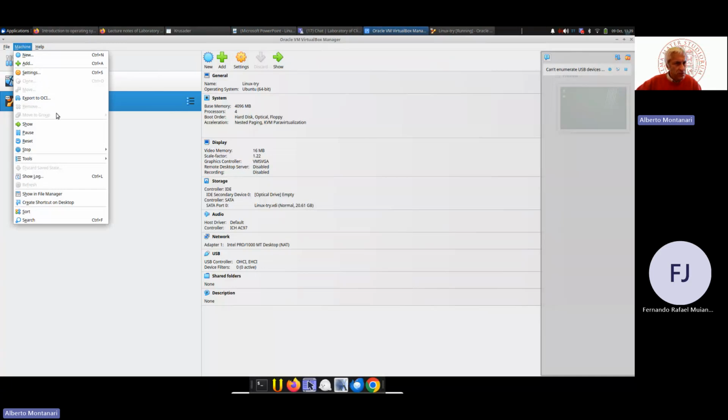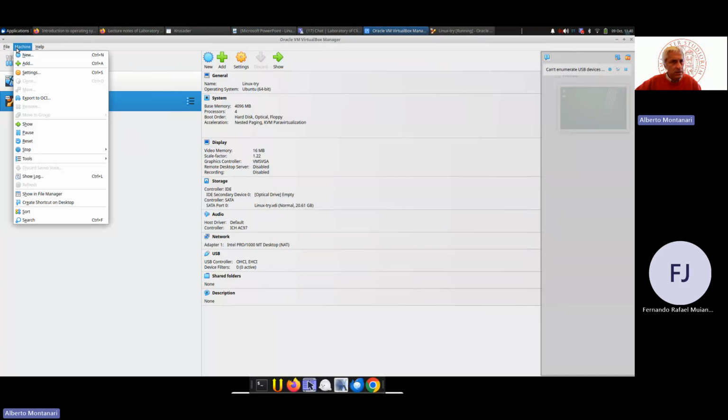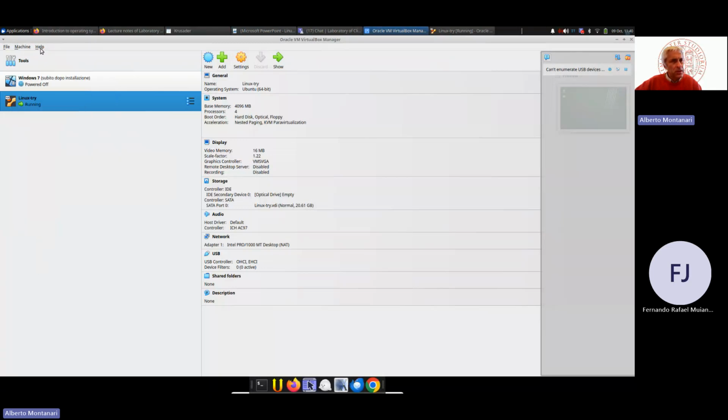Let me see where is the snapshot. I think maybe it has to be turned off to take the snapshot. Let me see: new, add, set, clone, move. You can clone it, but only if it is turned off. Export, remove. Just one second, because I don't understand where it is, but it's possible to take a snapshot. I think maybe it appears only when... just one second, settings.